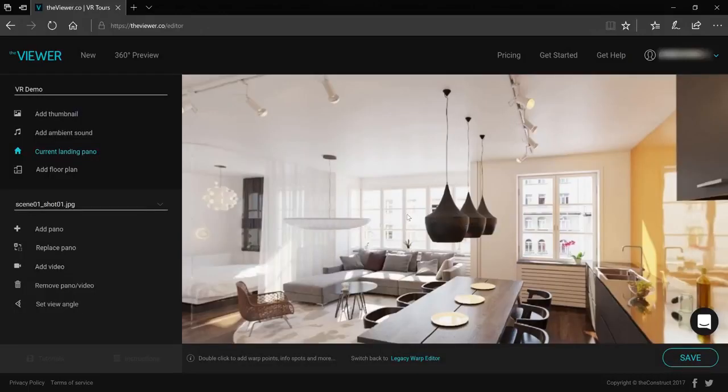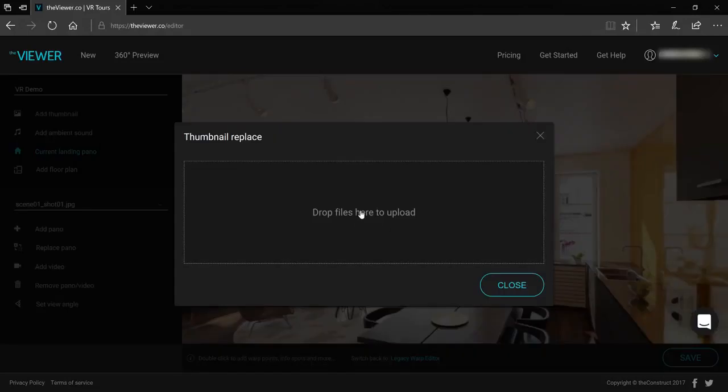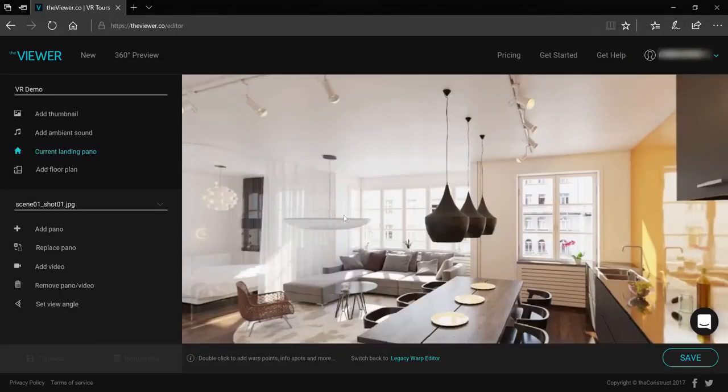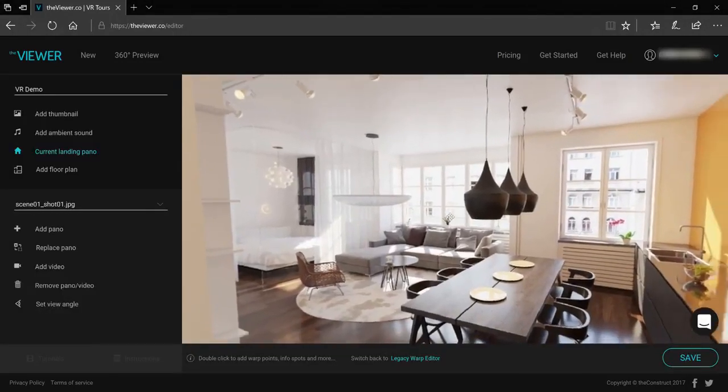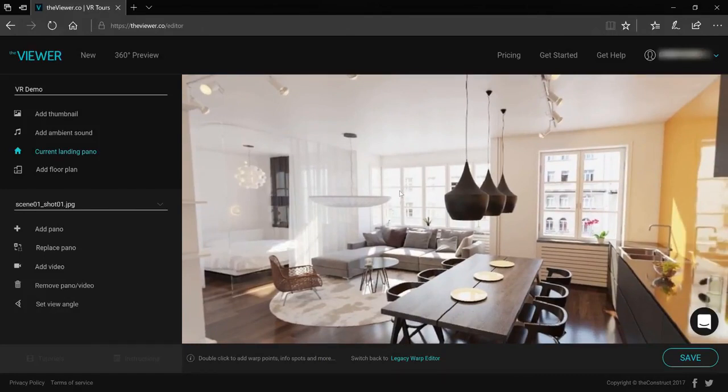There we go. Now, before I forget, I will also add a thumbnail. So I will define actually how the thumbnail will look like. And if you would not do it, then the system would generate a thumbnail for you, like a default one from the first panorama.